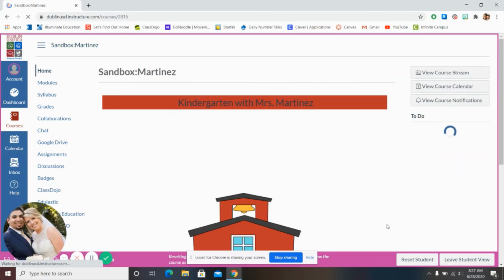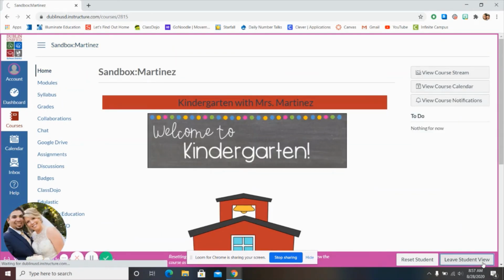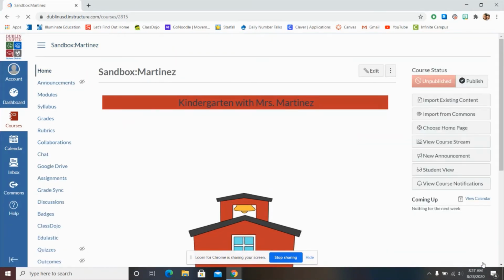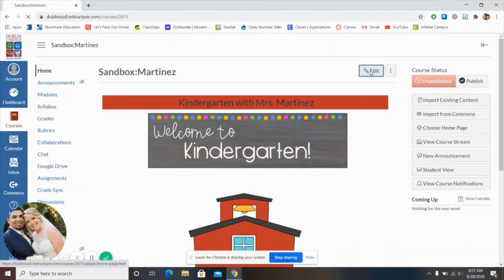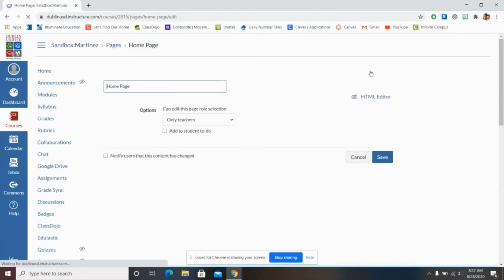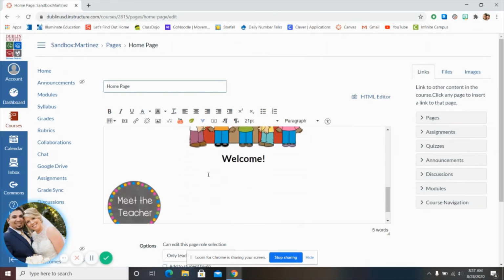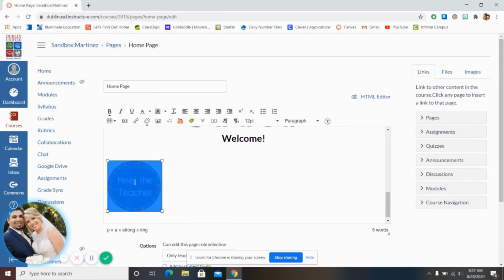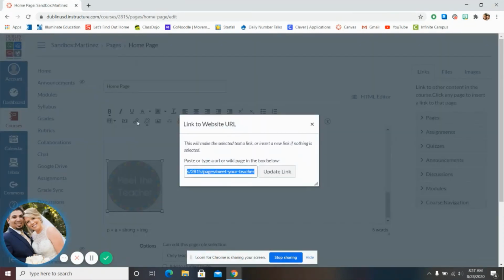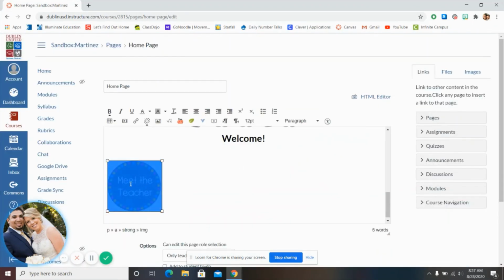So again, you do not have to just link it to pages within Canvas. Let's leave our student view here. If you would like to actually link this to a website, you can do that as well. So when you come back to this home page and you go back into the editing portion, you would just highlight the Meet the Teacher button again, and you would come up here instead to link to URL. So let's just say we want it to take us to Teachers Pay Teachers. And I can update that link. And now you can see I know that it is linked.